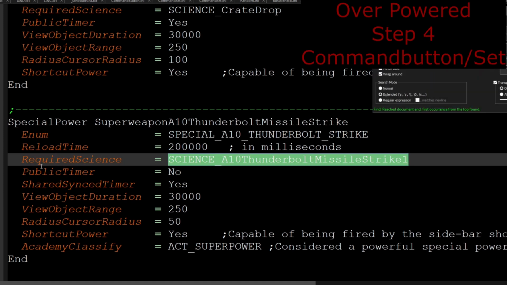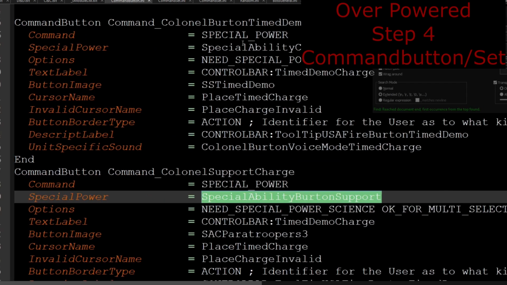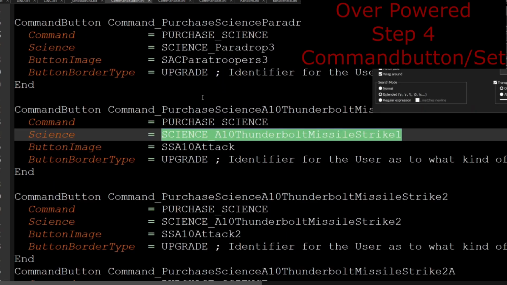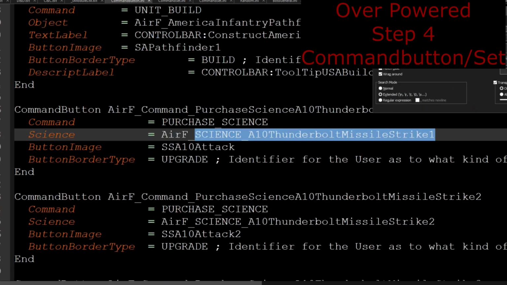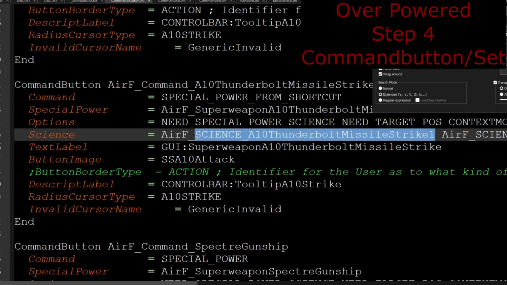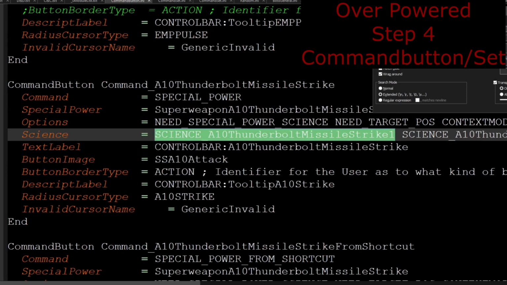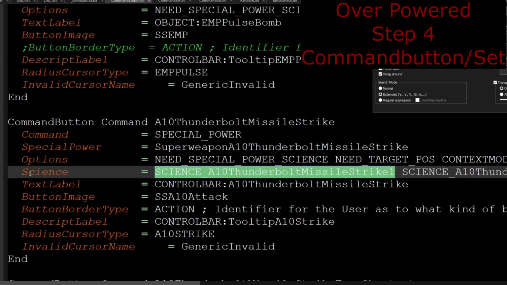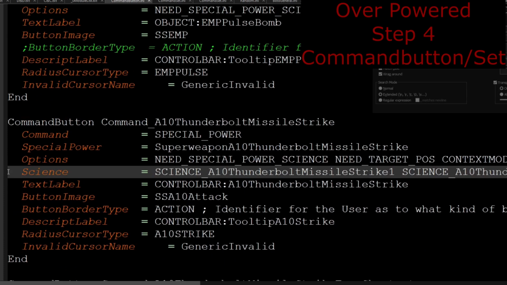Alright, and then in step 3, I want you to remember from step 2 this required science aspect. When we go into our command buttons, we look for not our purchase science, but our special power to fire the special power. And again, remember I said you need to either change or remove the science. You can just put a semicolon there.